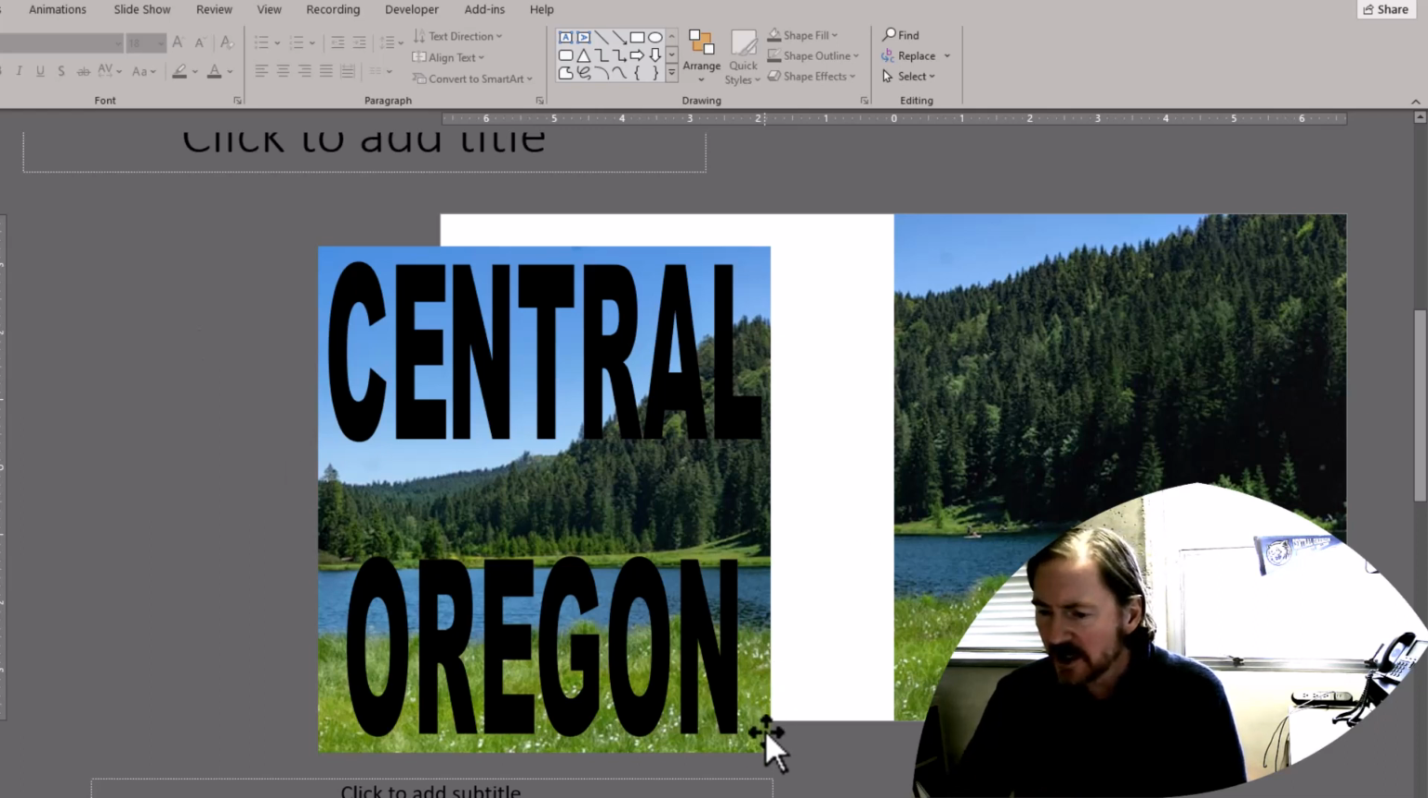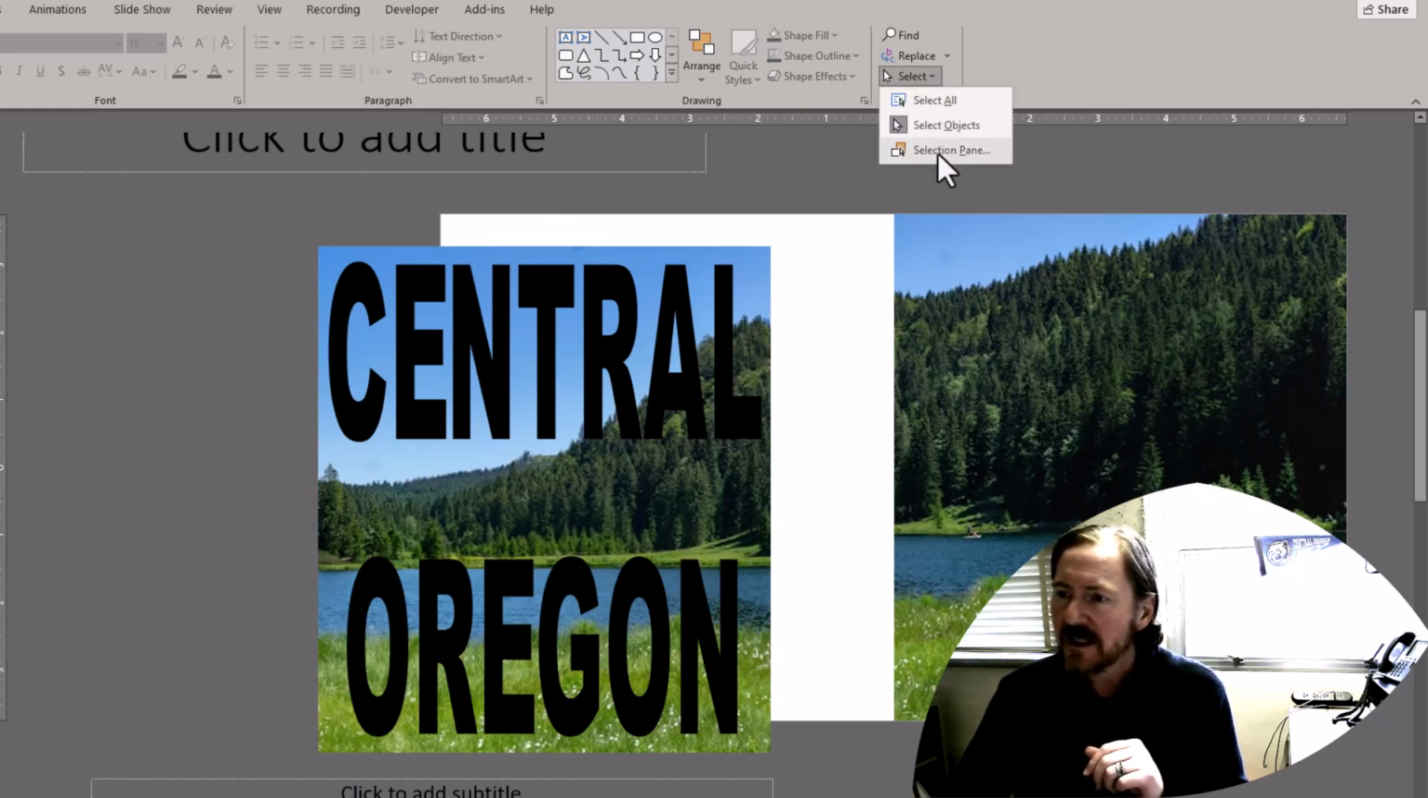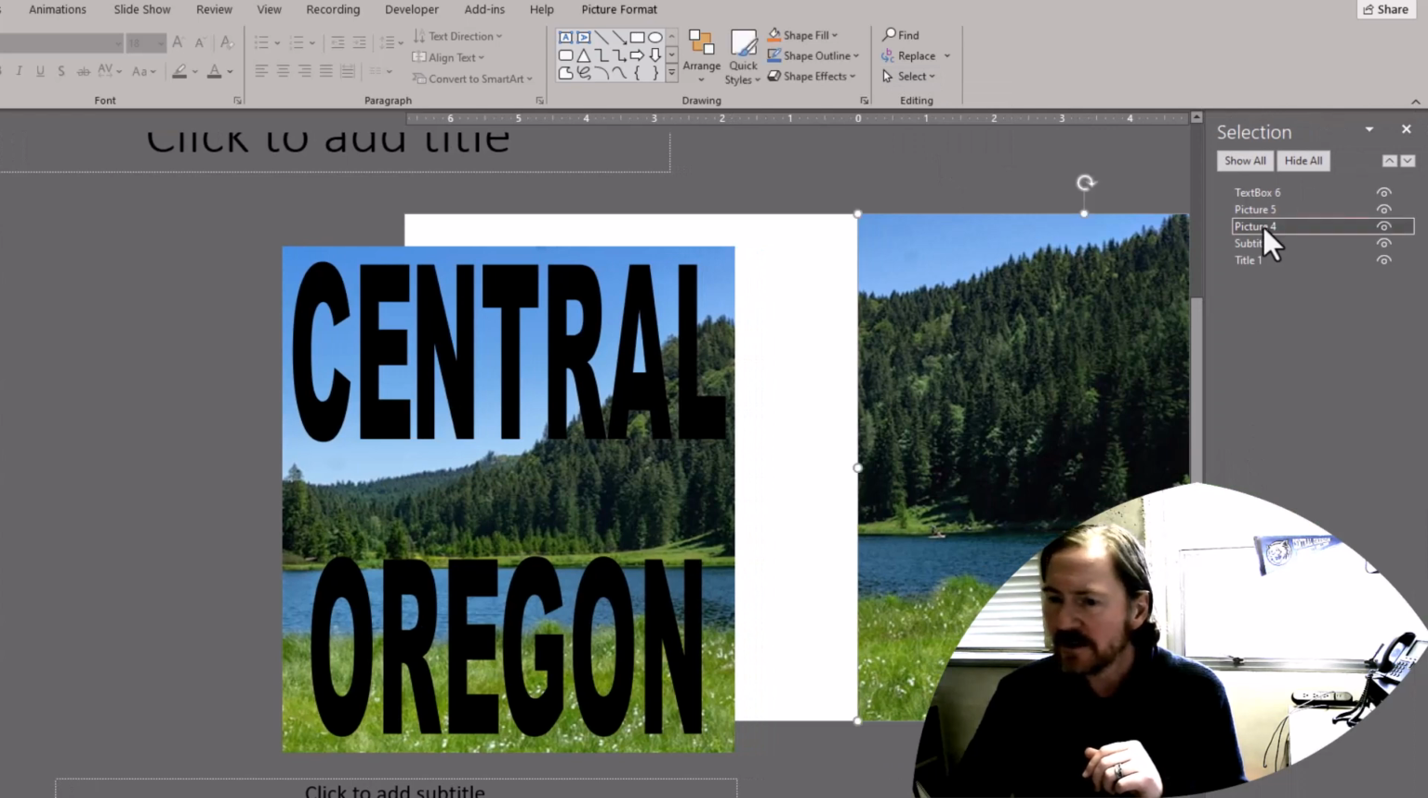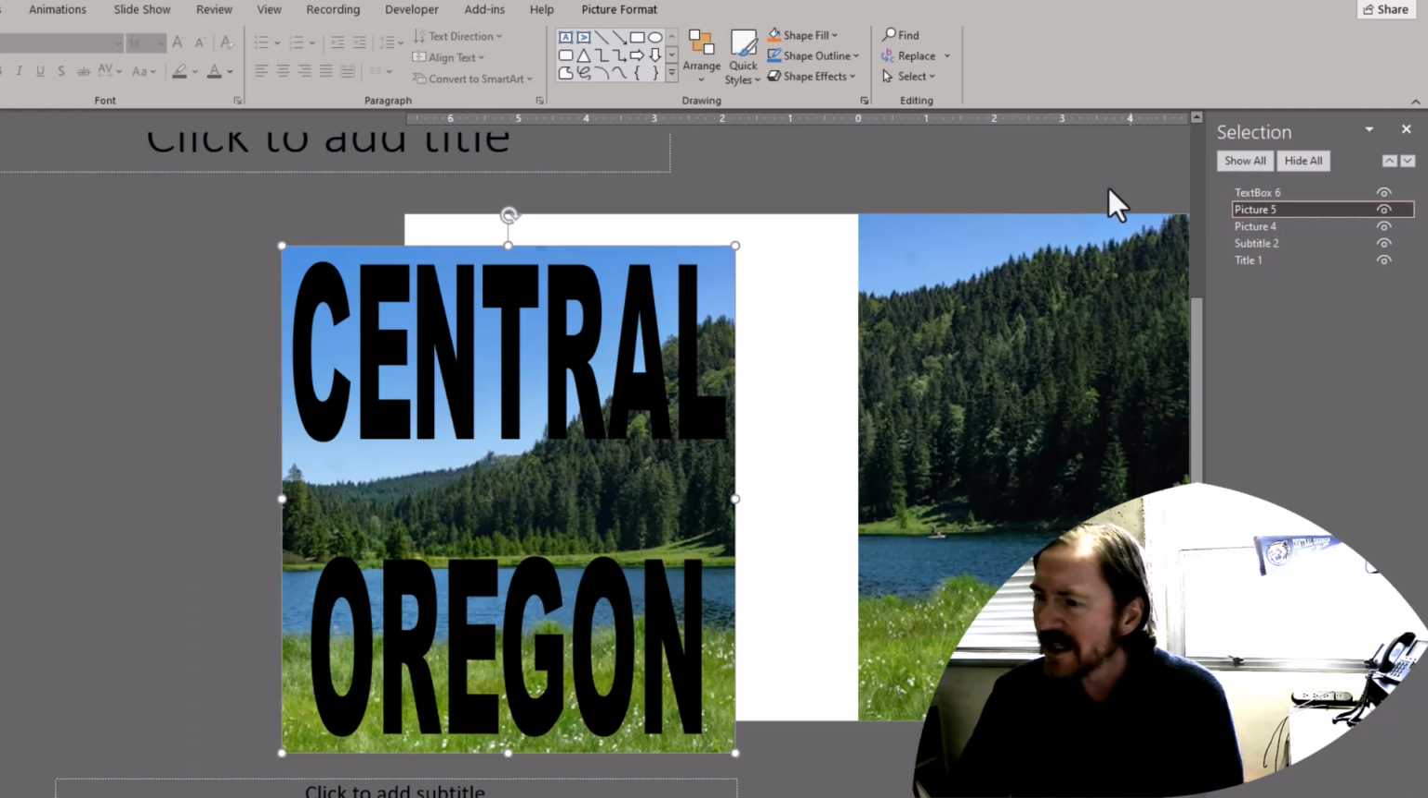So I'm going to click just down here. Nope, that got the text. I need to click away. There you go. I click right on the edge to get the image. Now, if I was really having trouble selecting that image underneath the text, then I'd go to my selection pane, turn that on, and then I would be able to easily, oops, not that one. There it is. I'd be able to grab it that way. But I think I'm okay here.